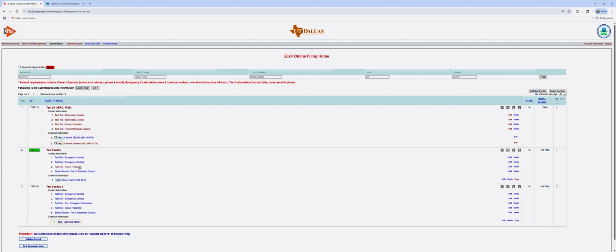Another quick note about contacts is that they can be duplicated. Your emergency contact can be the same as your Tier 2 information contact and your owner/operator, but your 2 emergency contacts need to be different. That is for safety reasons, so that if one does not answer, the other one will be available. So let's go ahead and just look at one of these contacts, and I can walk you through how to enter in a new contact.